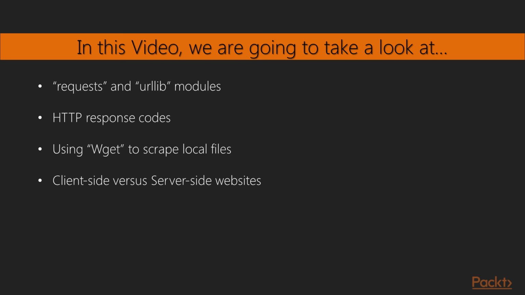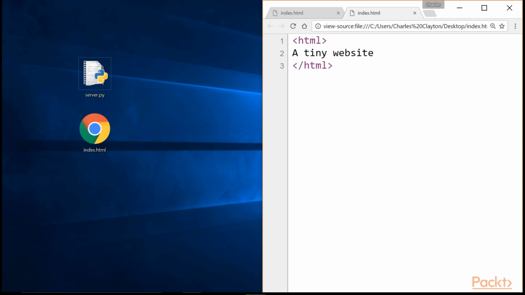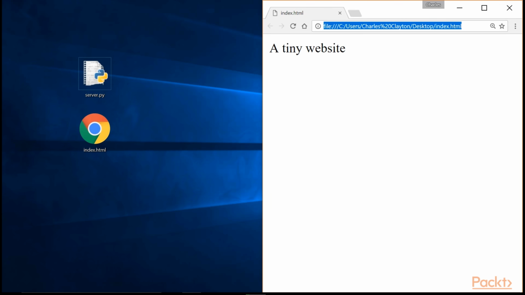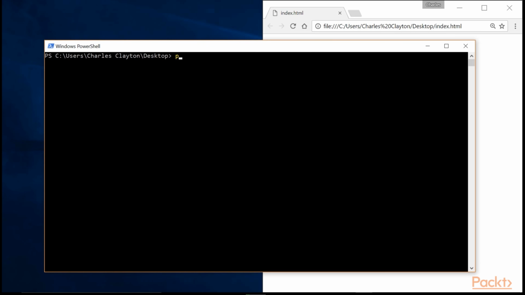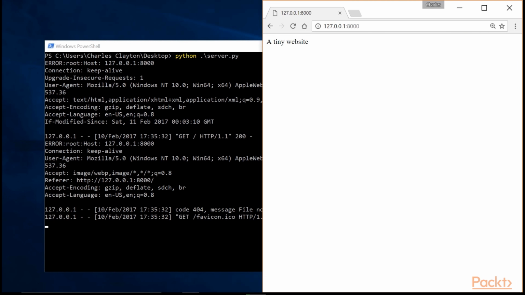So here I've made a small HTML file that just says a tiny website. So all the HTML is HTML, a tiny website, and then close HTML. Now I'm going to create a small website that just runs on the desktop. You're not going to have to worry about this, but the point is that now there's a website running at this IP address.